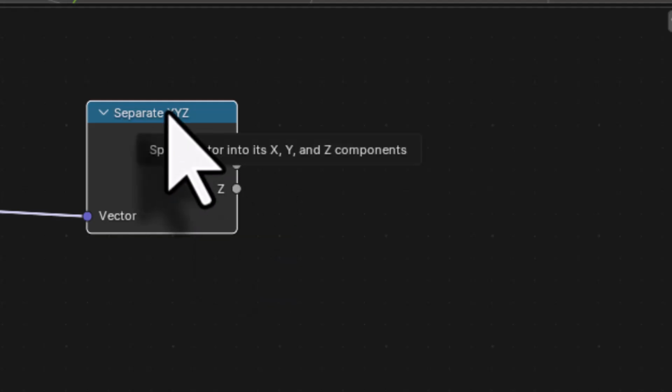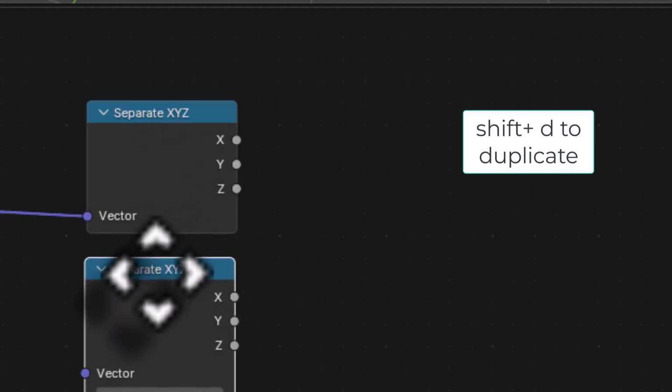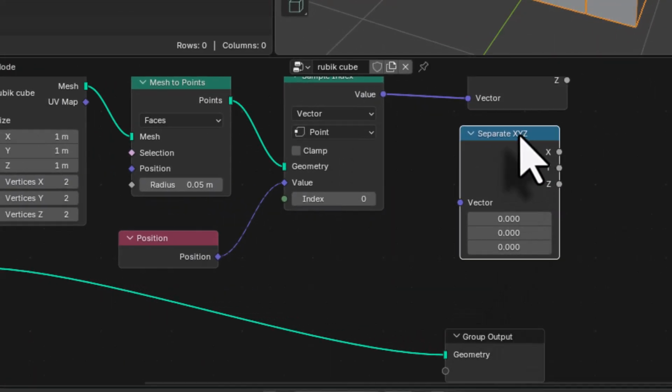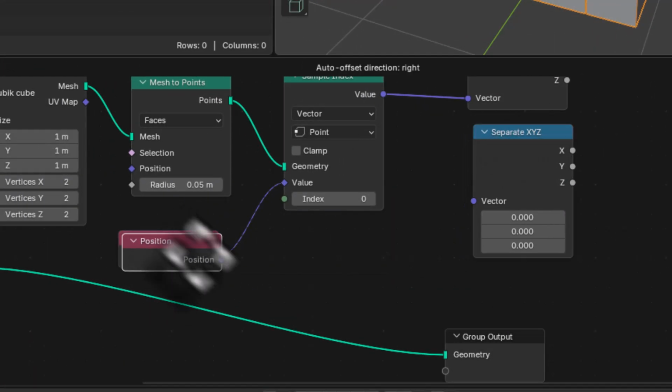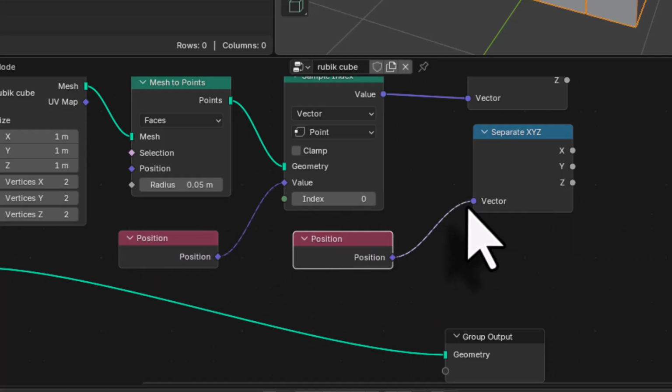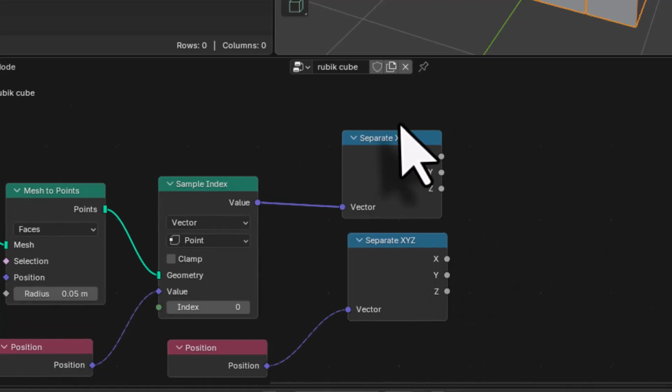I will select this separate XYZ, press Shift D to duplicate it. I will drag this group output a little to the bottom. I select the position, press Shift D to duplicate it, and I am going to drag this position to this vector. I have two XYZ outputs.